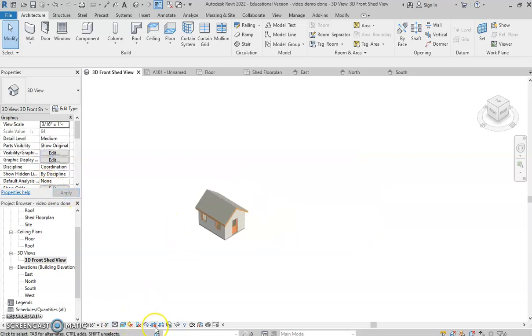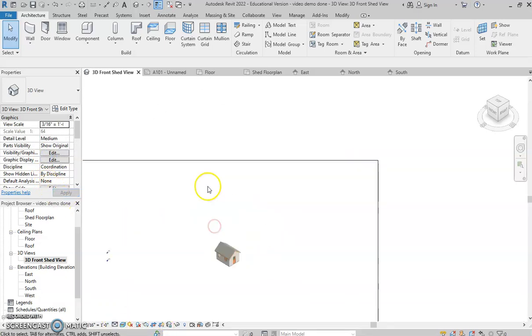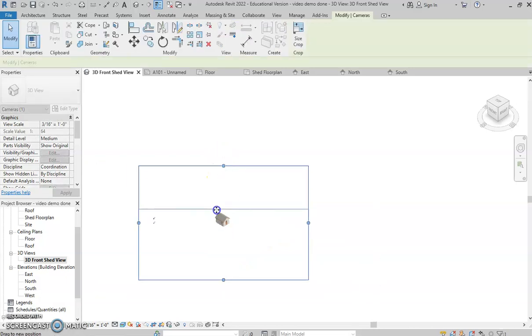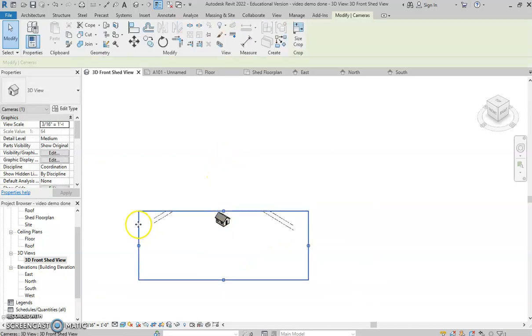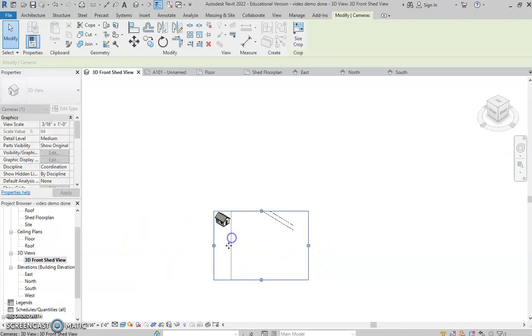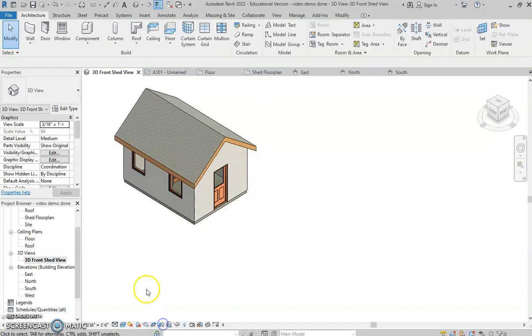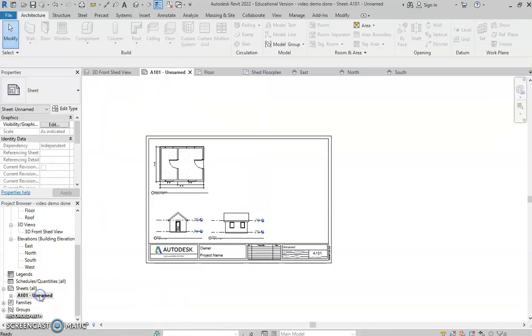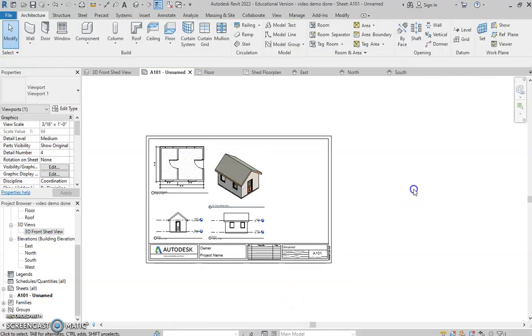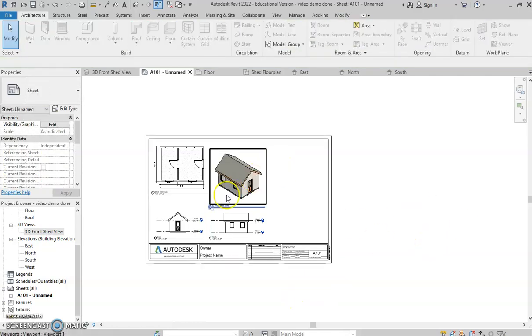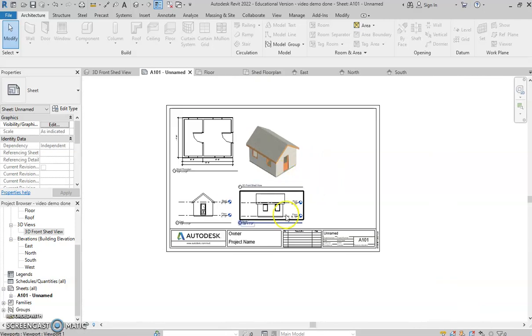All right, turn on our crop region. Oh dear, yeah. Let's pull our crop region close. This process you're going to be doing over and over and over again when we're creating our drawings. And remember, this is what architecture is all about: drawings so that we can communicate our ideas to other people so that they can then create the ideas. We have a nice 3D front shed view, and that looks good for now.